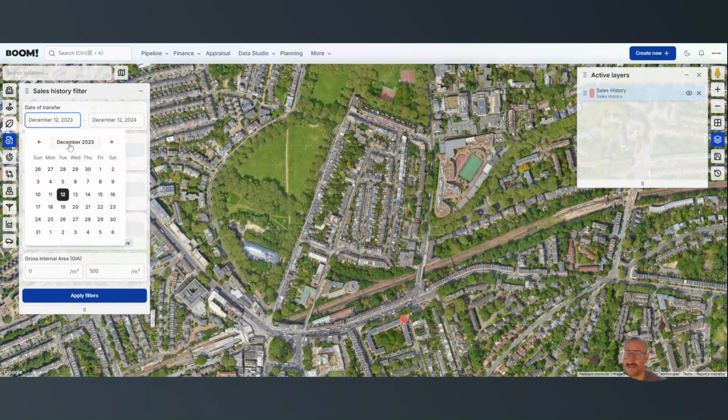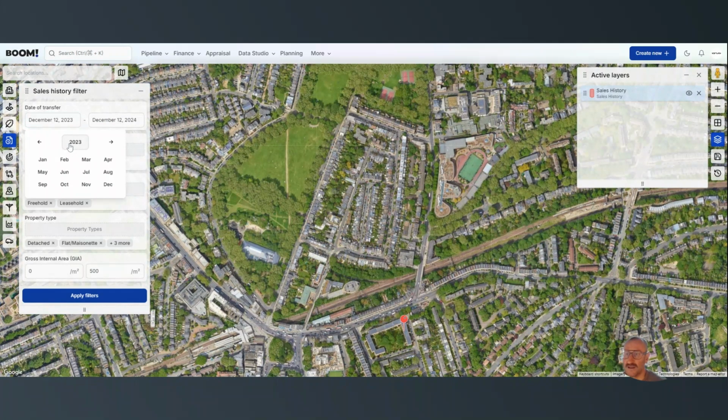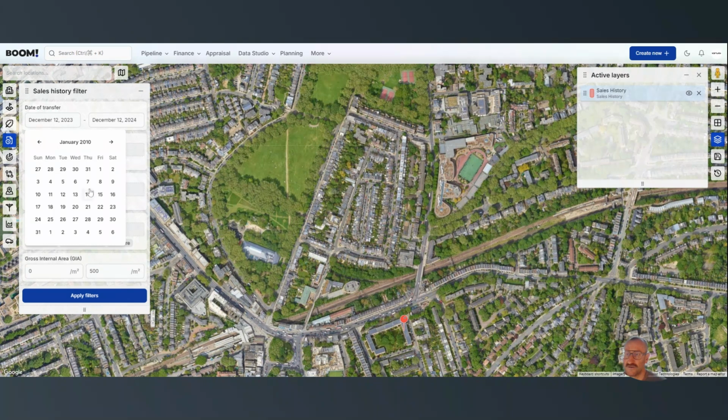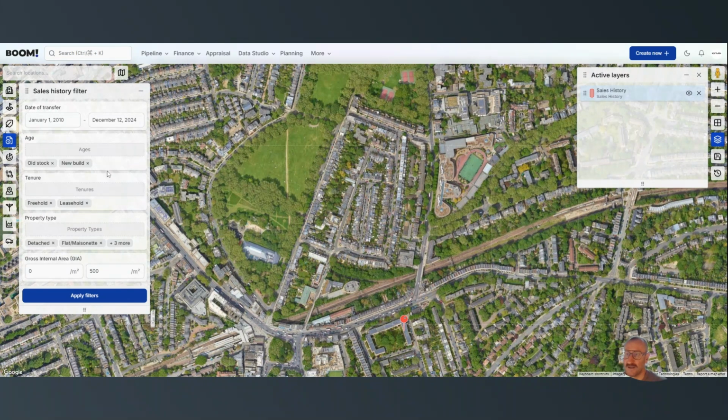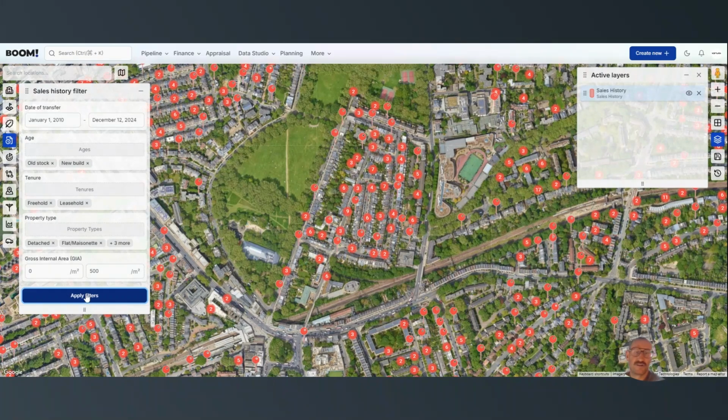We'll set a range, so we go to December 2023, we click on that, we click on 2023, we'll click once more and we will pick the 2010s. We'll choose 2010, January 1st, and we will keep on old stock, new build, tenure, freehold, leasehold, detached, flat, maisonette, and the various others. Gross internal area we'll leave at 500. We'll apply those filters. And you'll notice now that the information is rendering onto the map.